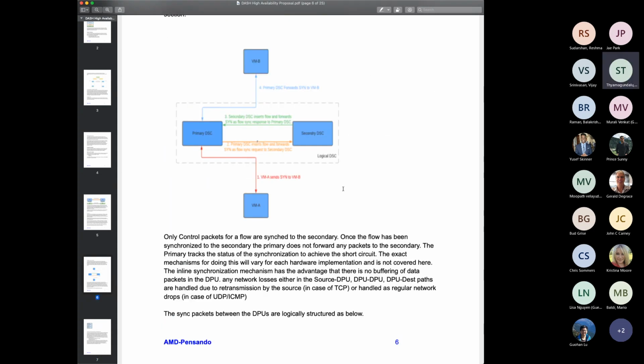When we are syncing to the other side, the primary DPU evaluates all the policies and then inserts the flow in the secondary. And whatever was the policy result from the primary is honored on the secondary. This flow insert happens with exactly the same mechanism. There's no difference between the two.